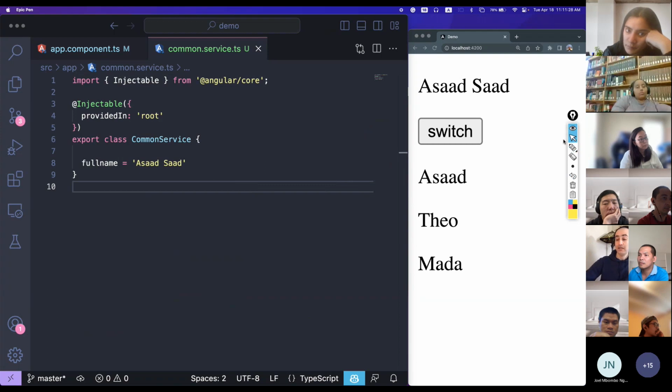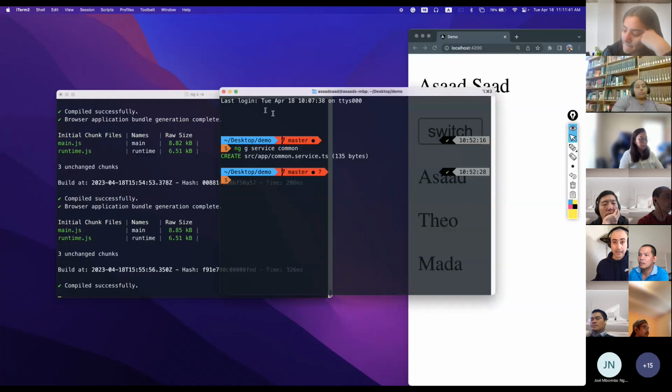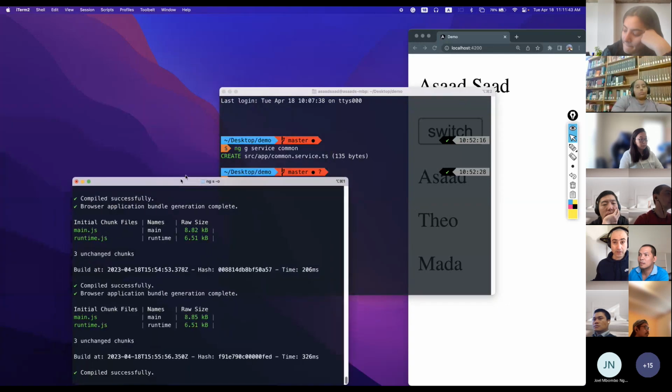So let me create two components, siblings, display them, and try to communicate between these two components. I'm going to go back to my terminal and create two components.